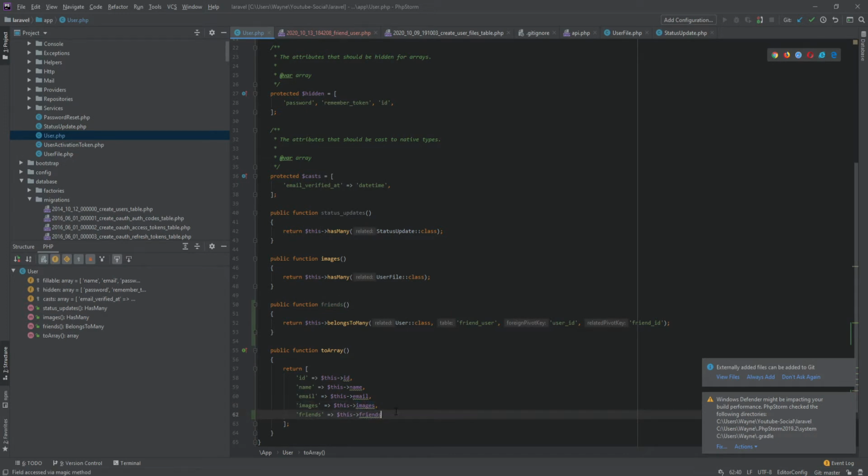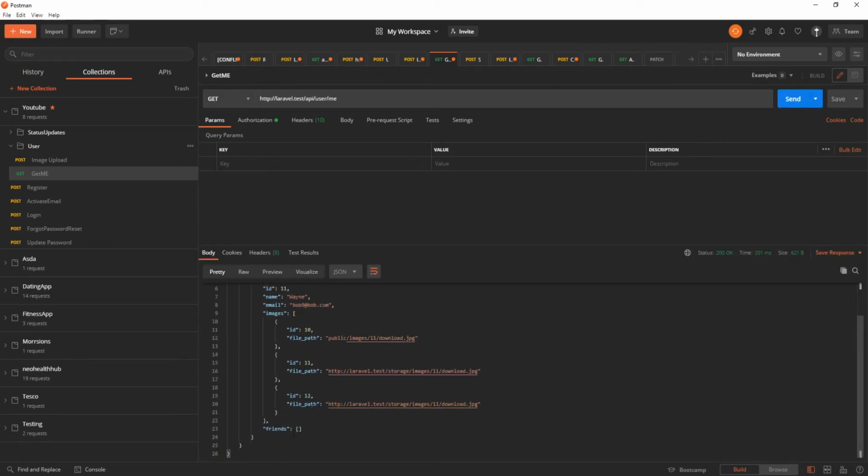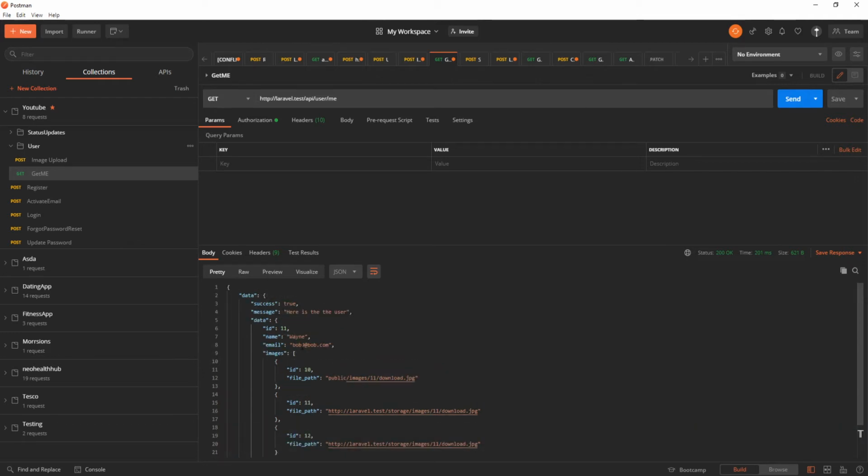So same way we did images. And if I had to use the user model, like we have done before, so if I hit send, you'll notice that I have no friends here. Okay, so we know that that's working because we're getting a result back, but nothing's really happening with that because this user, whoever he is, so Bob9 or user ID 11, doesn't really have any friends.